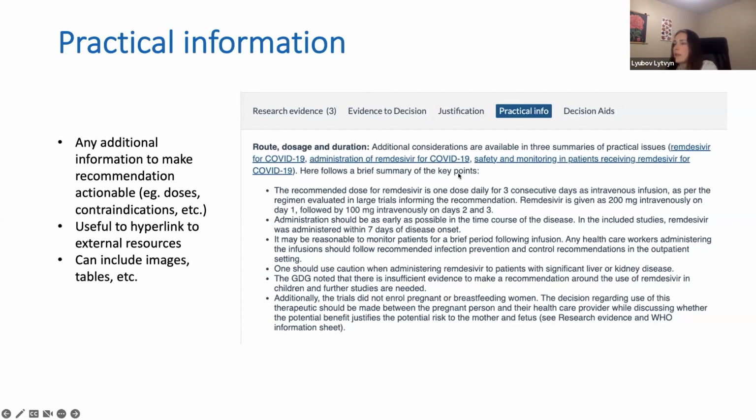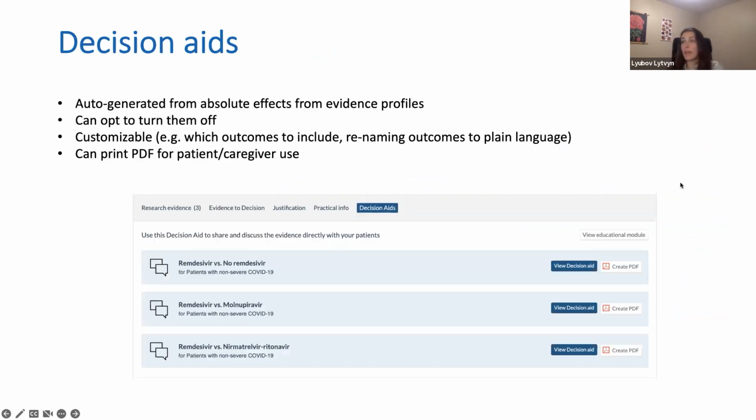just some important information that would be kind of too much to cover here, but is useful to have on hand. And then you can include images, tables, etc. So there's not really a limitation of what you add here, anything that the guideline developers think would be useful. Then we have the decision aids.